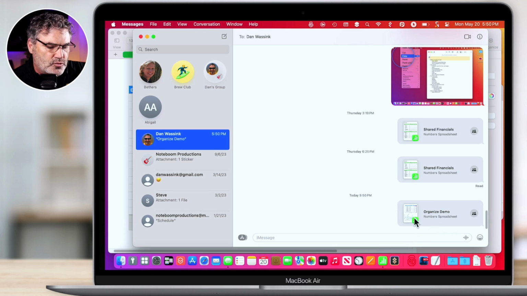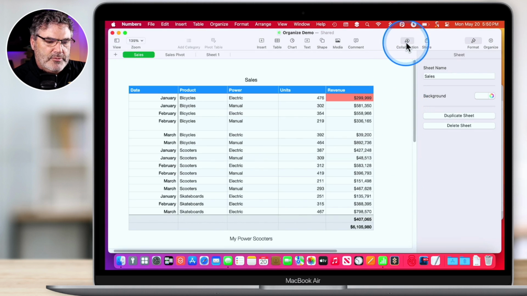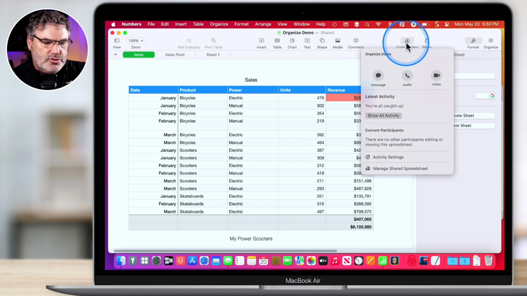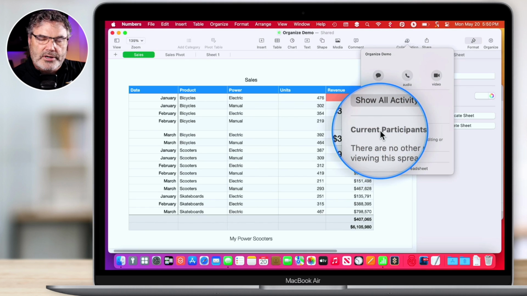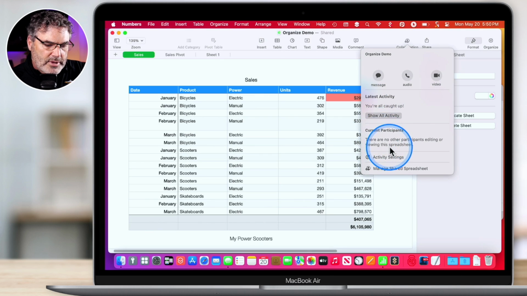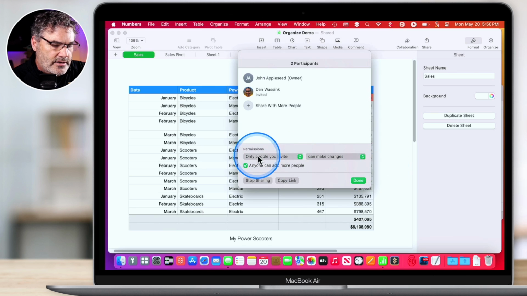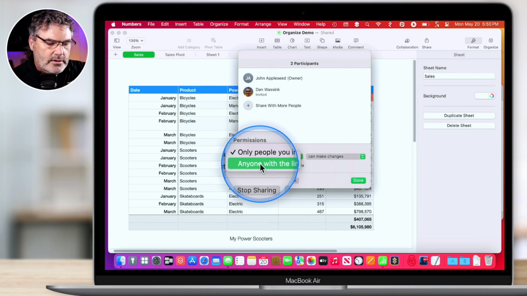Now, there are a few options when you do collaborate. Being that I am collaborating with this now, what I'm able to do is see all of the activity. So if there's any changes, anything like that, I could see that activity. I can see who the current participants are. And what I'm able to do is manage this shared spreadsheet. I can even set it to where anyone with the link can collaborate with me. So they don't even need to have an Apple ID. Now you have to be careful with this one because anyone with the link is going to be able to access that spreadsheet. So if it's a really simple spreadsheet, you could do that as well.